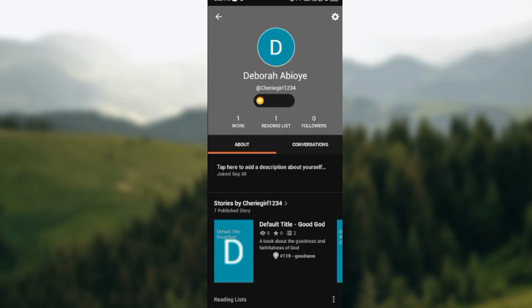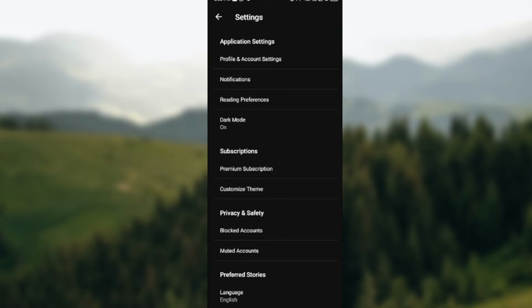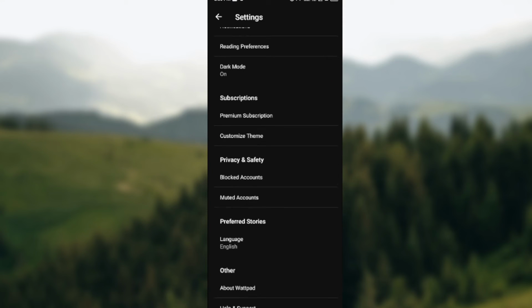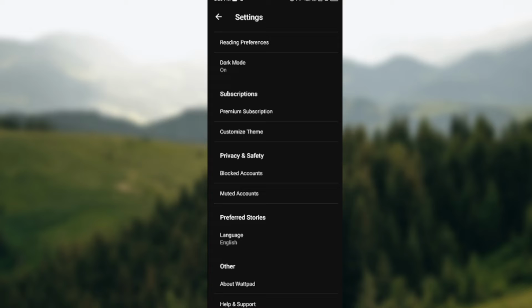Once you click on it, you would see the settings icon also at the top right hand corner of the screen. Click on it. Once that is done, you scroll down and then you see preferred stories. Under it, you'd see language. That's our focus. You click on language.